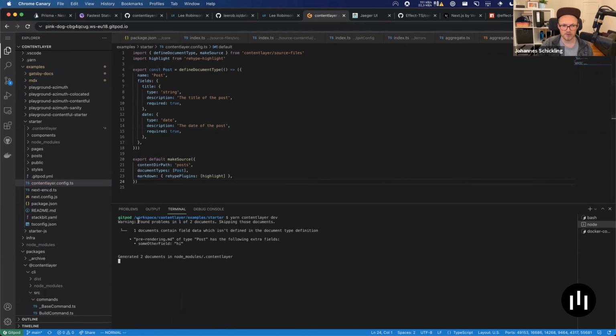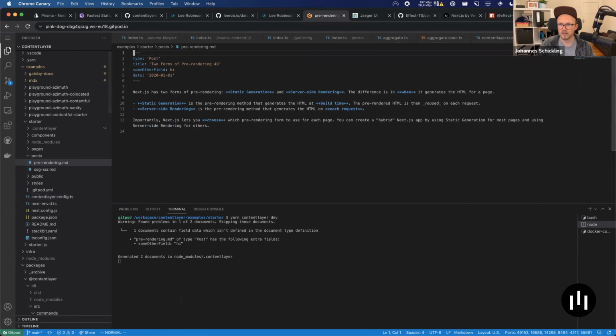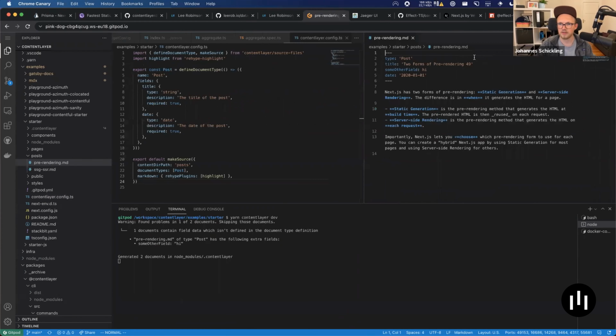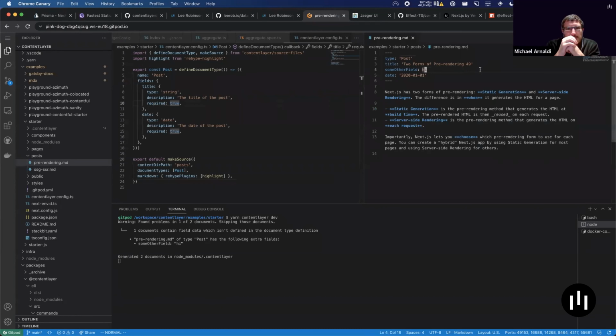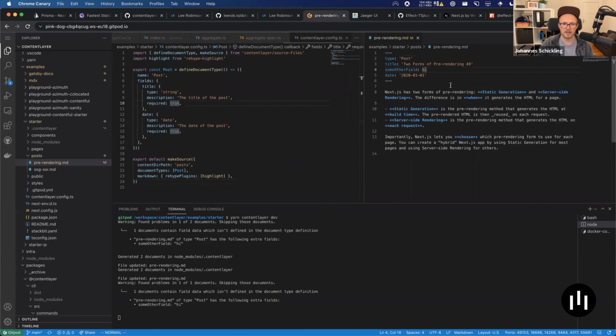So here we're saying found problems in one of two documents. So we have this pre-rendering file here. Let's look at this. So you have here some other field. But again, if we get rid of this, it's happy. If we re-add it, it's unhappy.